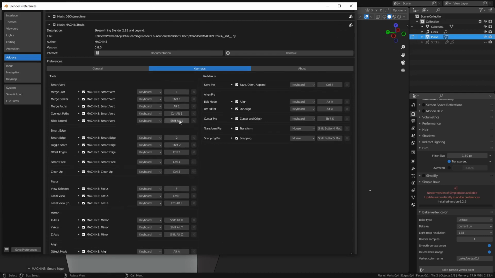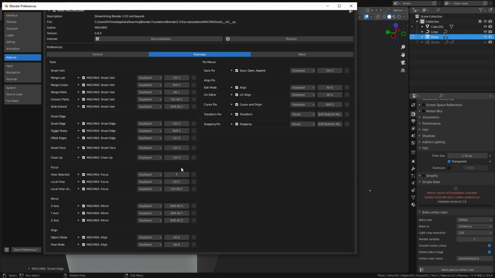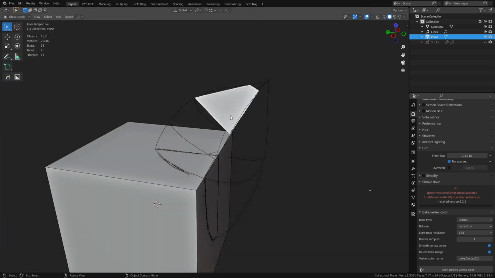and it should be Control. Smart Vert should be Control 1. Smart Edge should be Control 2. Offset Edges is Control 2 as well. Or I'll unassign some of these things. See, Cleanup's still Control 3, so that's weird that it does that. I don't know why. So now I should be able to hit 2 and select edges.